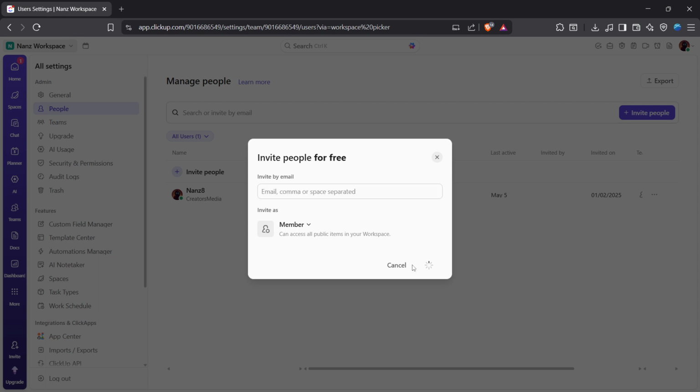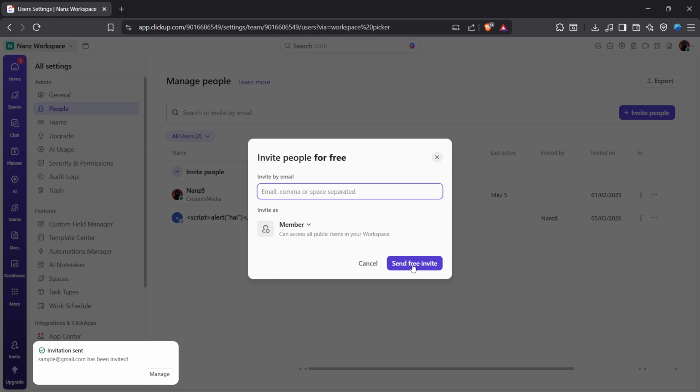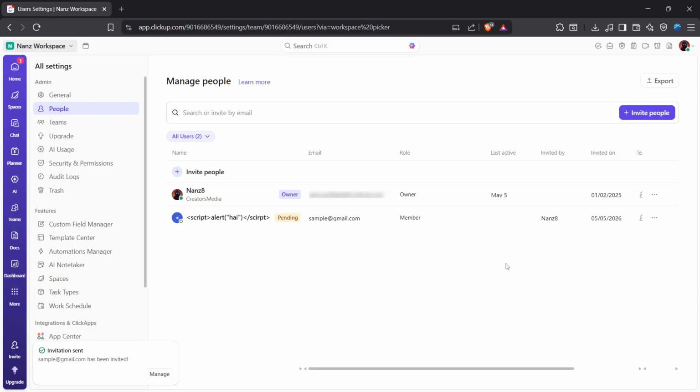ClickUp will email each person a secure link to join your workspace. They'll appear in your people list as pending until they accept. Once they confirm, they'll be able to log in and start collaborating with you on tasks, lists, and projects right away. If someone doesn't see the email, remind them to check their spam or promotions folders, and you can always resend the invitation from the People page.